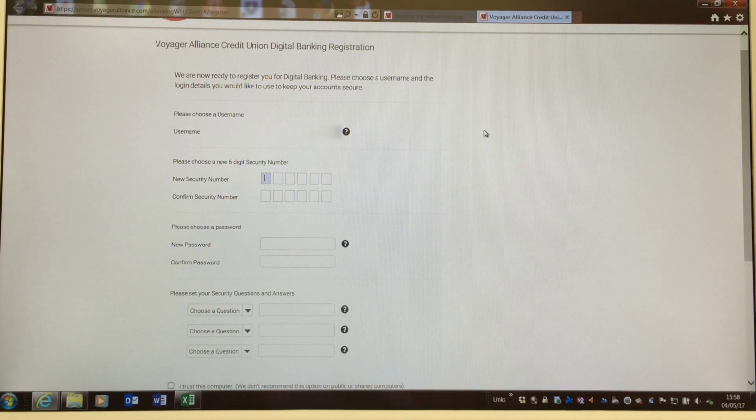It then asks you for a PIN number. So this is a PIN number now, not to get mixed up or confused with a one-time PIN that we've just been entering, but this is a PIN number that you're going to remember going forward. And it asks us to confirm it.